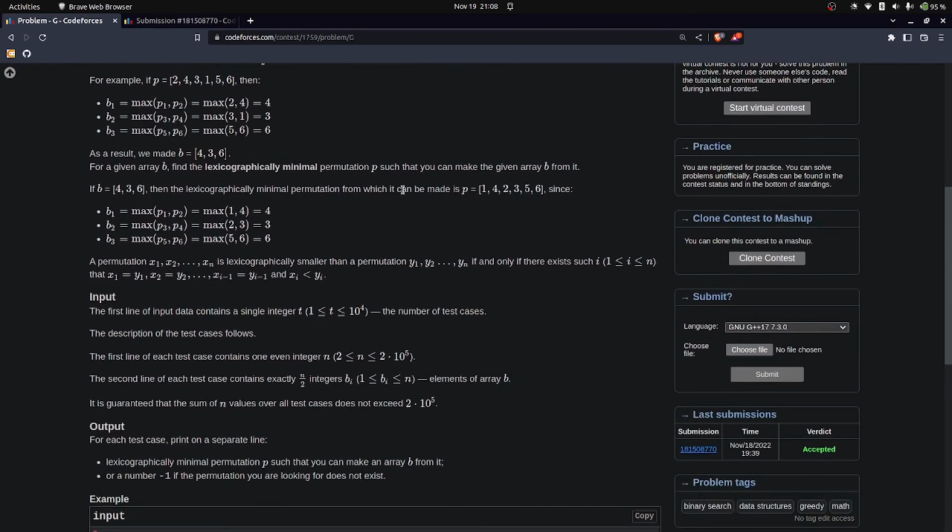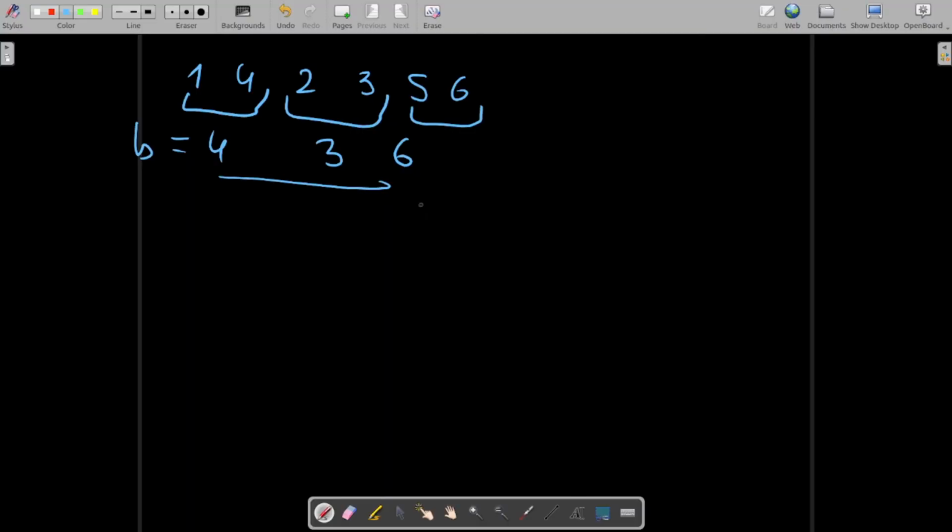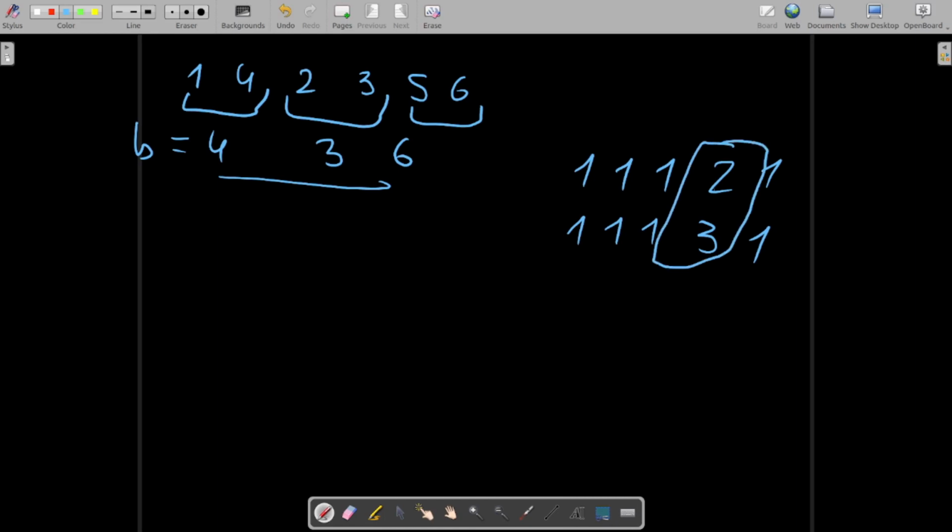Again, this is just the explanation of that. You can see 436 here as well. The permutation is lexicographically smaller if at any index that is smaller. What does that mean? For example, we have 1 1 1 2 1 and 1 1 1 3 1. At an index which is either like this, in this case this will be the lexicographically smaller, or if it was 1 1 2 1 1 and 1 1 1 3 1, this will be the lexicographically smaller permutation.